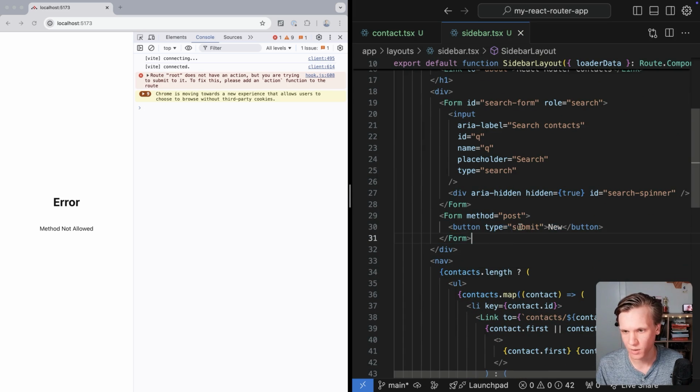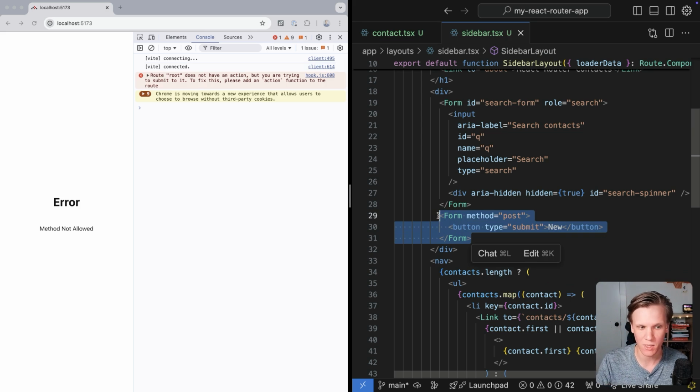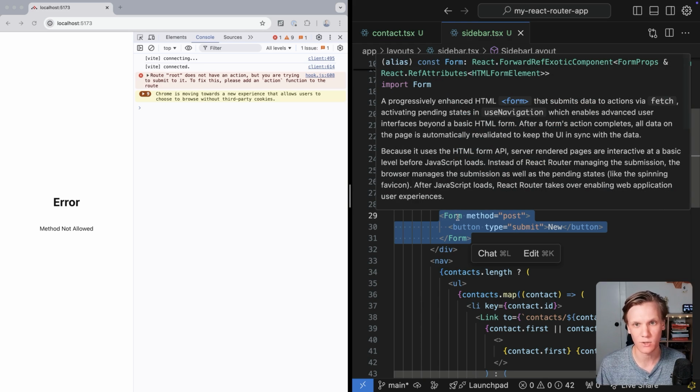But this form with a button of type submit new, and it just posts to wherever it's at, which in this case is /, which means that it's just finding the highest route module that's not a layout, which in this case is a root. So we need to add an action to the root. Otherwise, it's just going to say method not allowed, and it's basically going to fail whenever we try to submit a form against a route module that has no actions.